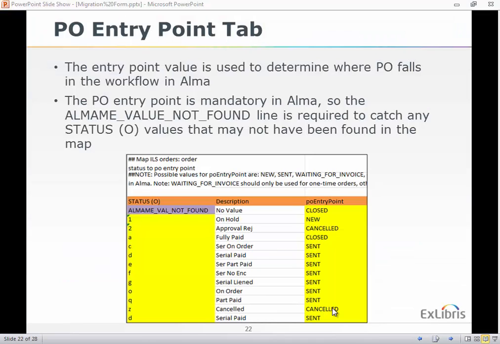The purchase order entry point is a value used to determine where a purchase order falls in the workflow in Alma. The PO entry point is mandatory in Alma, so the Alma Me value not found line is required to catch any statuses that may not have been found in the map. Additionally, since all possible values for the status fields in originating ILSs cannot be accommodated, every original status value is placed in the note field for each individual migrated order for reference after migration.